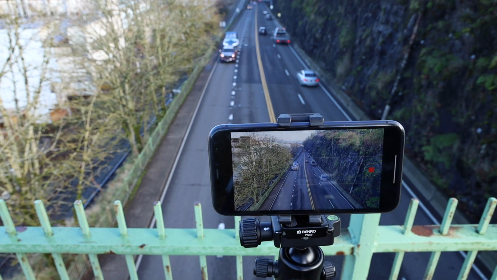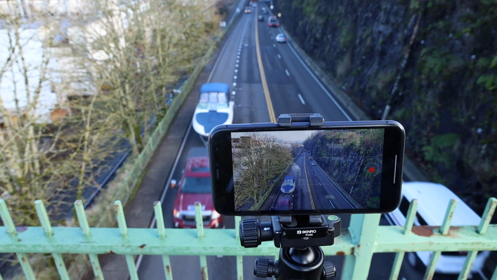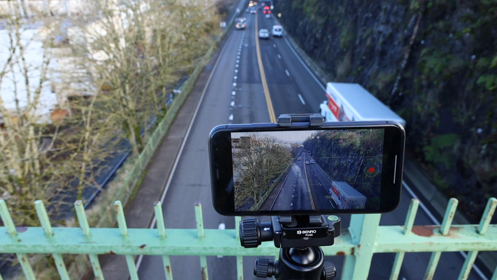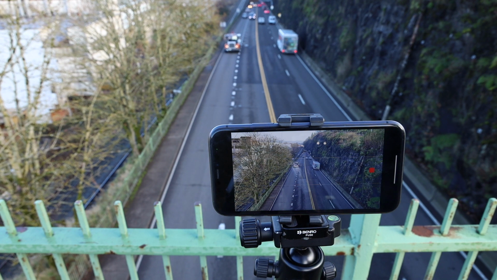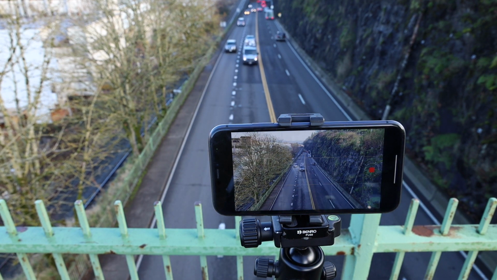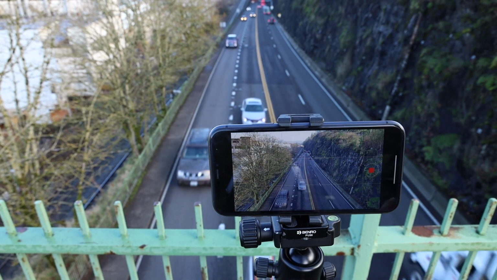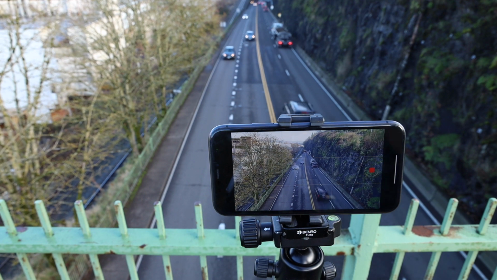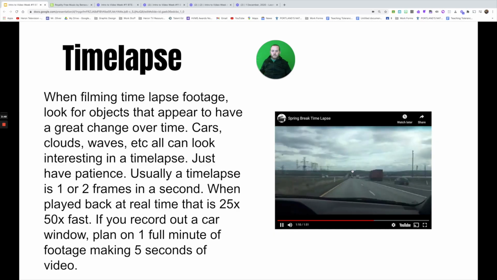So here I just have my cell phone propped up on my cell phone tripod, but it would work from a coffee cup tripod along the side of the road, whatever you want to do for that. And I'm just going to record the footage of the highway. You can see the cars are going by really slowly, but then when it plays back in fast motion, it looks great. And then I added a little bit of panning and zooming to give it a little bit more interest. So that's how you record a time lapse.